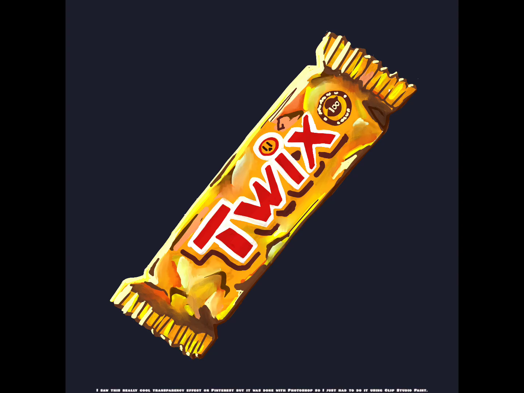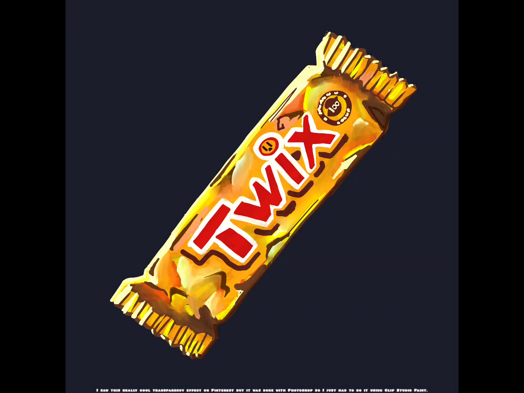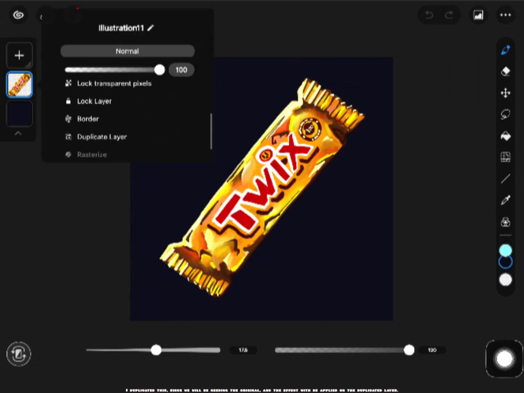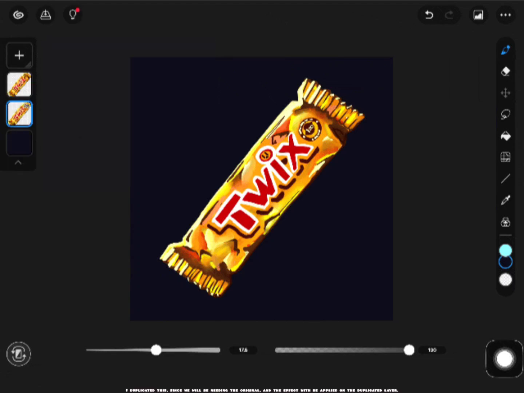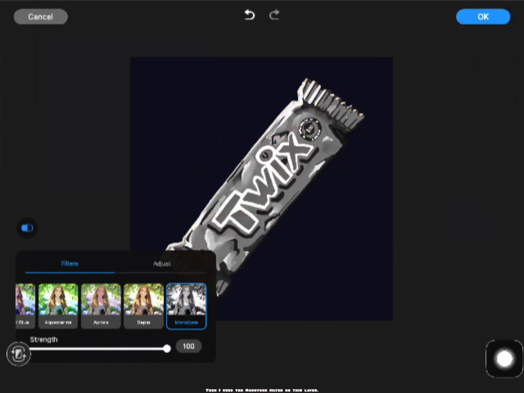I saw this really cool transparency effect on Pinterest, but it was done with Photoshop, so I just had to do it using Clip Studio Paint. First, I imported this old drawing of a Twix bar onto a new canvas. I duplicated this, since we will be needing the original, and the effect would be applied on the duplicated layer. Then, I used the monotone filter on this layer.